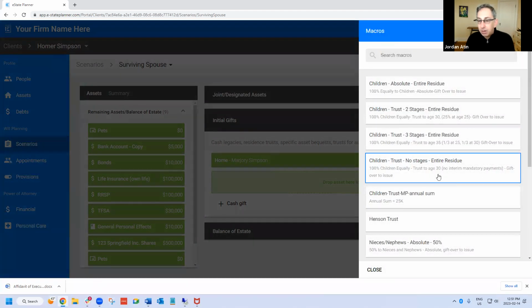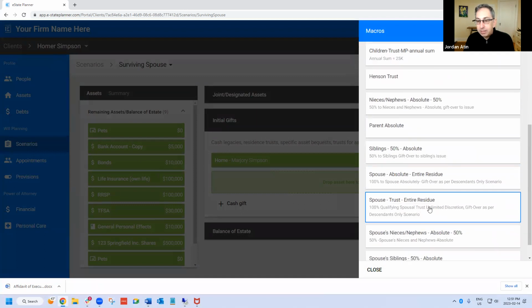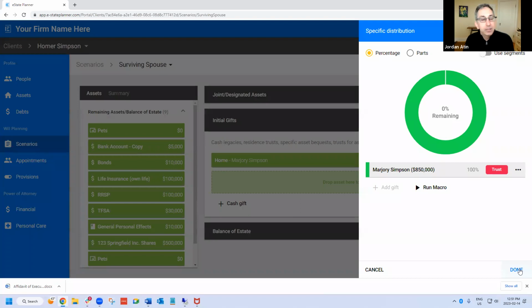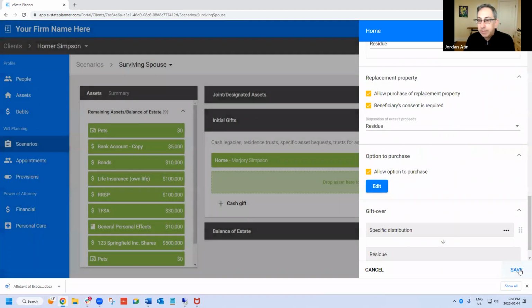We would run a macro. We could pick spouse trust, and it would then create a spousal trust for the proceeds of the sale of the home. And that would then protect the capital gains from being taxed from the date of death of Homer till the date of death of Marge. We're thinking of making that a little bit easier, Brody, so that's a great suggestion, but that's fine.